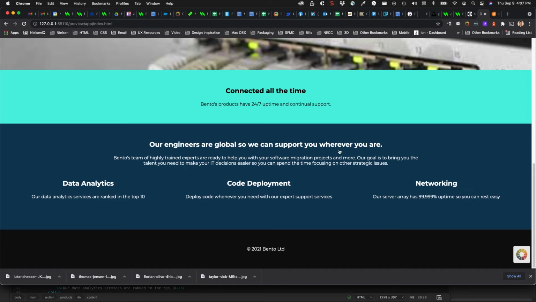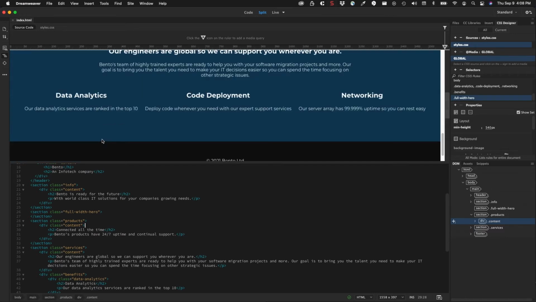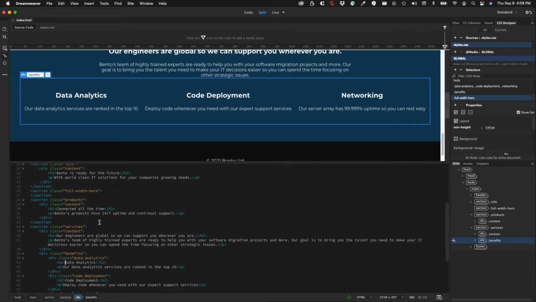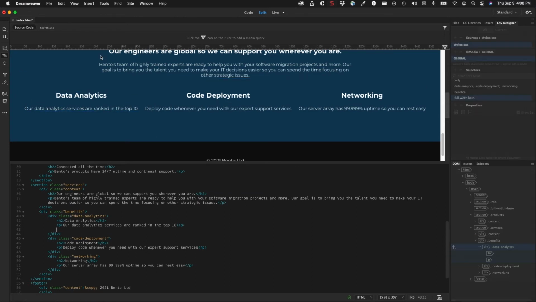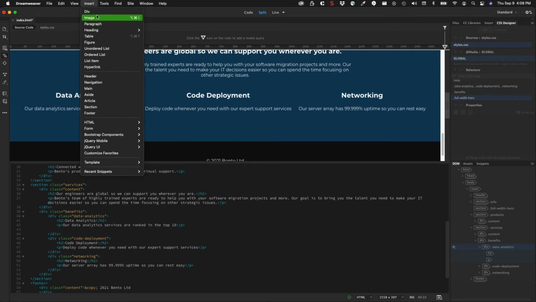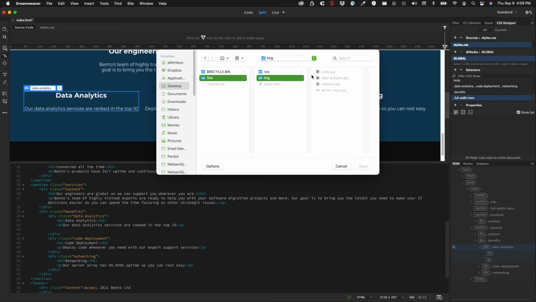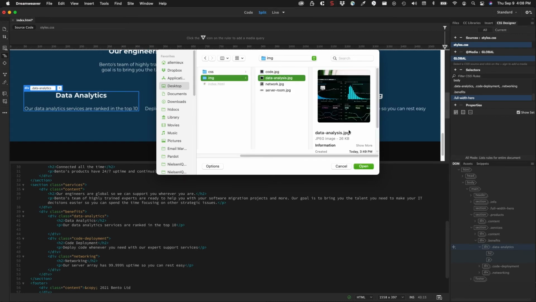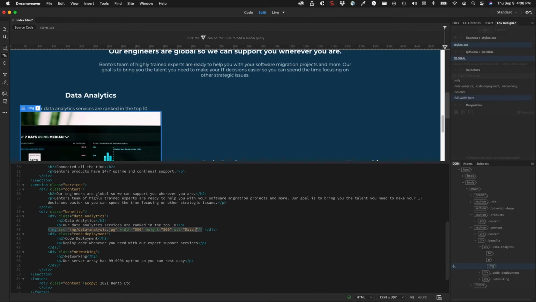So in Dreamweaver, we'll go to the section that we want, and we need an image to add here. So if you go to Insert and you go to Image, we want to go to the image folder, and this first section is data analysis. Go ahead and choose that. So that pulls that image in. Going to give it an alt text of data analytics. It should be centered. We're going to have to adjust the styles for that.